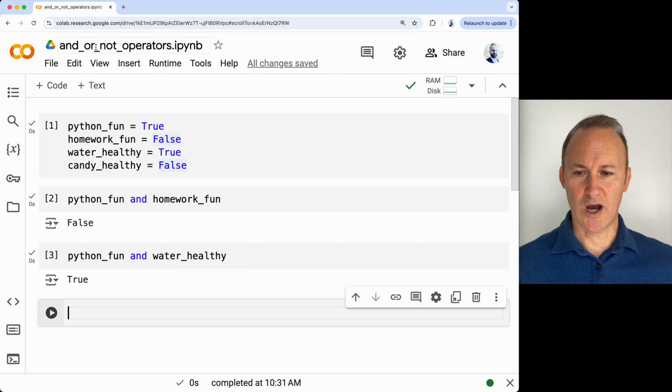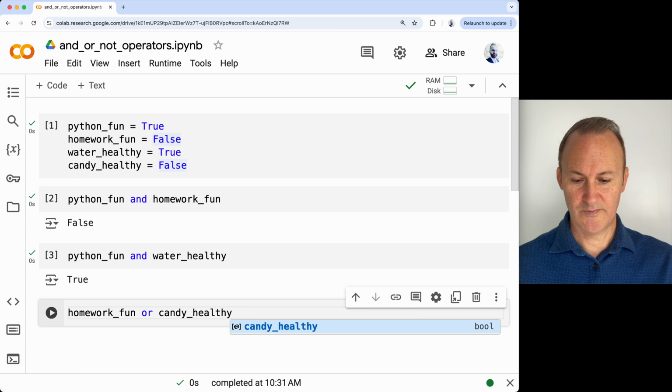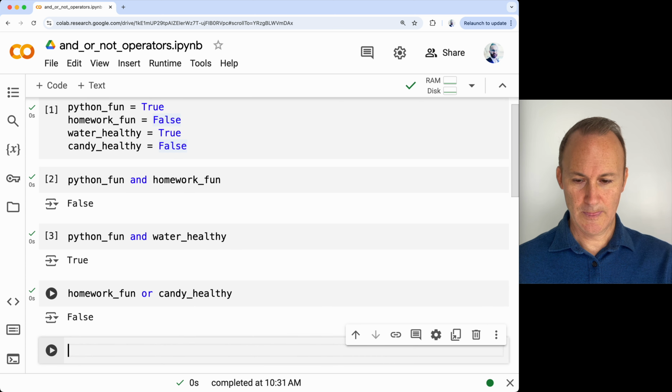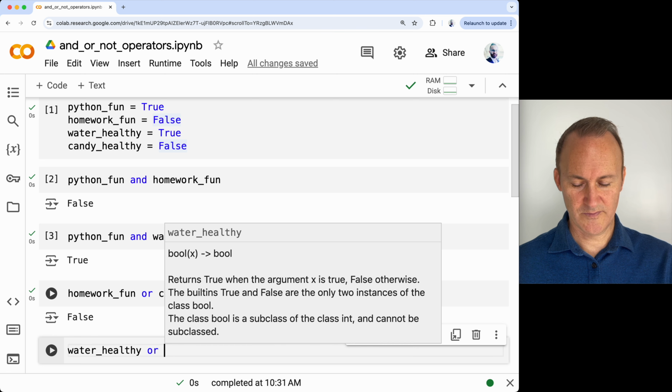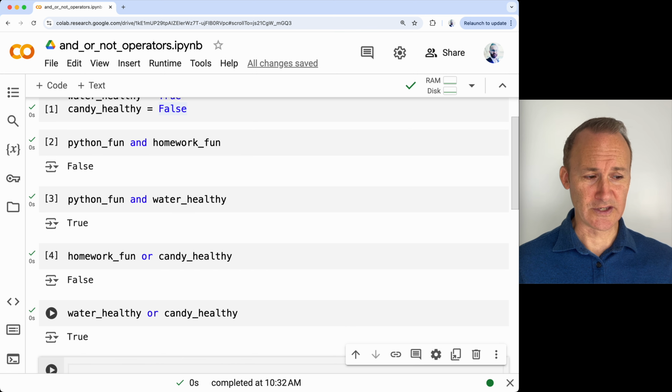Okay, the or operator is sort of like the opposite in a way, because the or only evaluates to false if they are both false. Okay, so for instance, is homework fun or is candy healthy? Okay, in this case we have False, like these are both false statements. But if we look at one of them, for instance, is water healthy or is candy healthy? Yes, one of these is healthy.